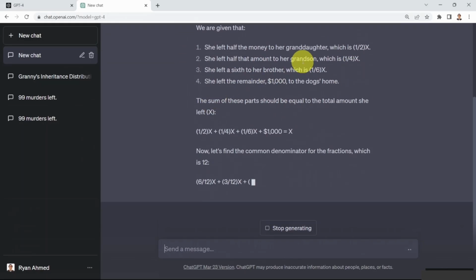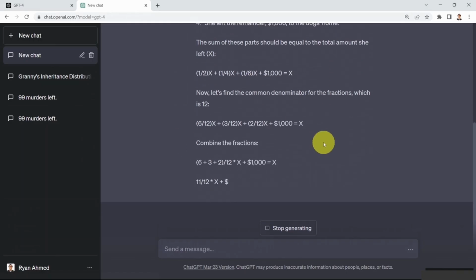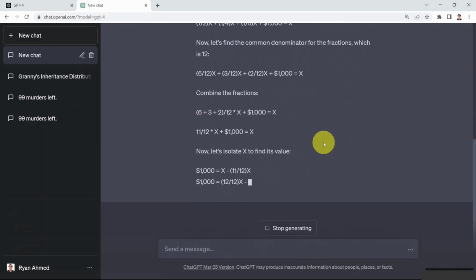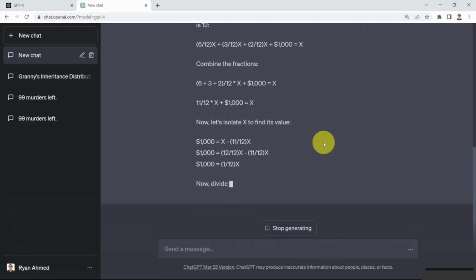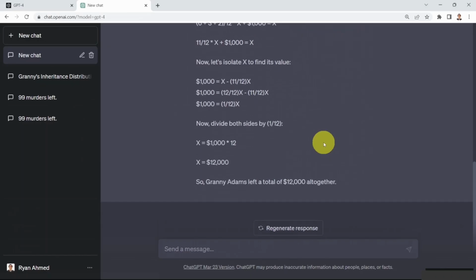And then she left 1,000 and 1/6 of that. And then look at that, look how powerful GPT-4 is, writing equations and solving for X. And it's very detailed, much, much better compared to ChatGPT. And by dividing both sides, you get X equals 12,000, and that's the exact correct answer. Pretty incredible.